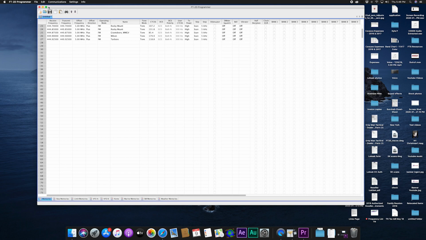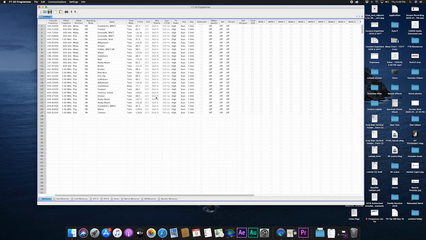Very simple. You can do all of this stuff through Chirp. The only thing is you're going to have to go to the websites, export the data into a CSV or a Chirp format if it's available, and then import it back into Chirp when you have your new file, programming file open. Very simple.